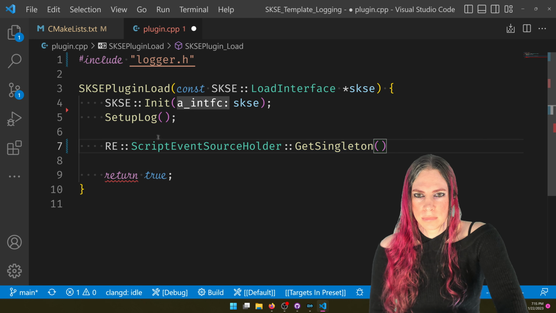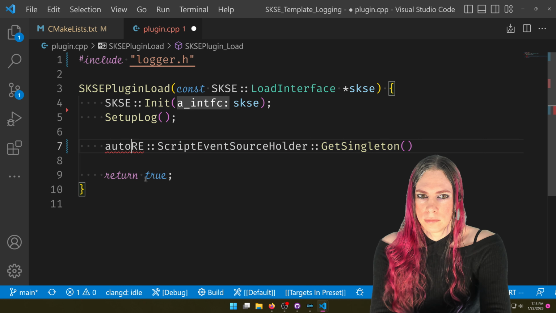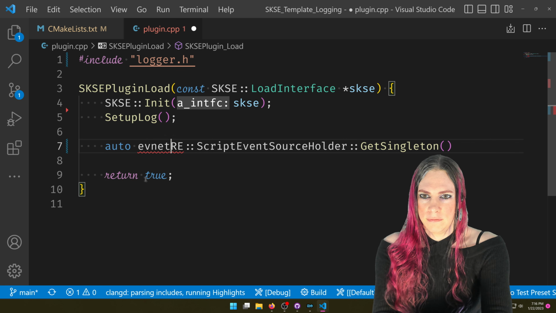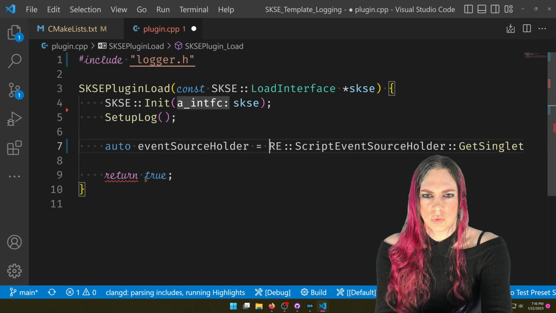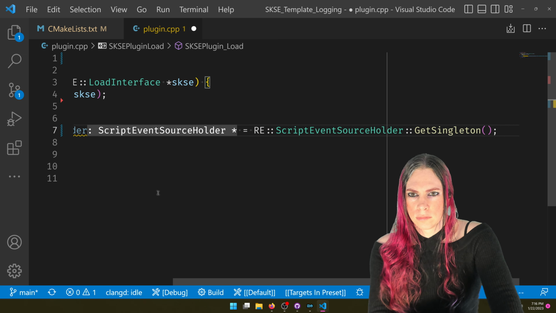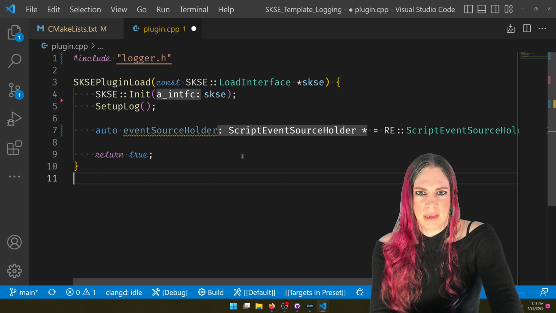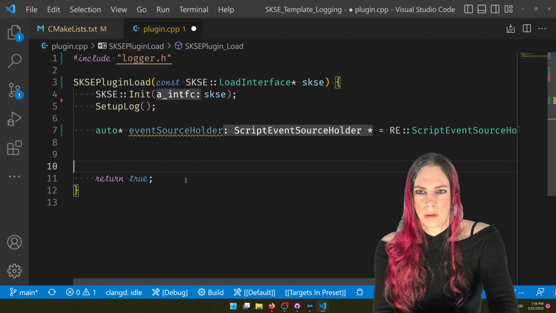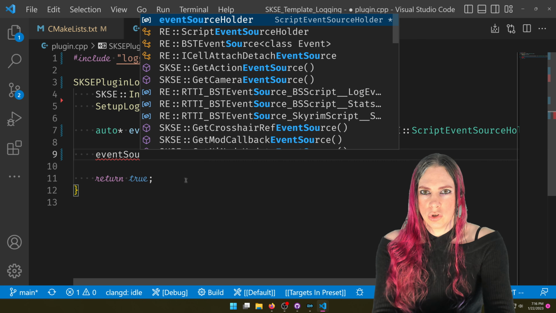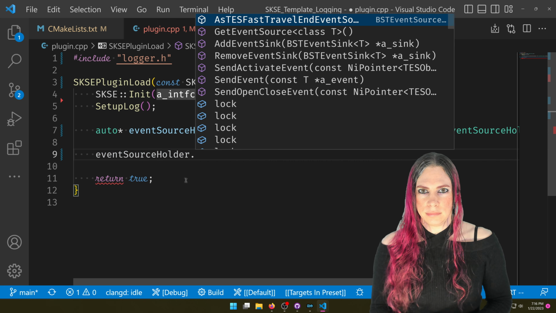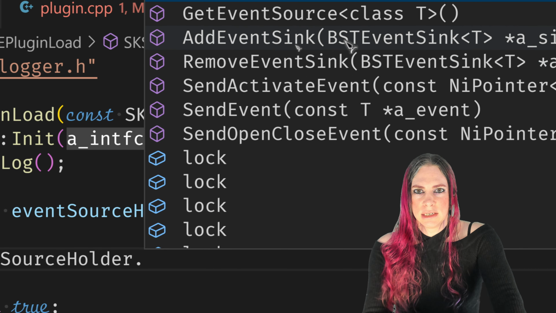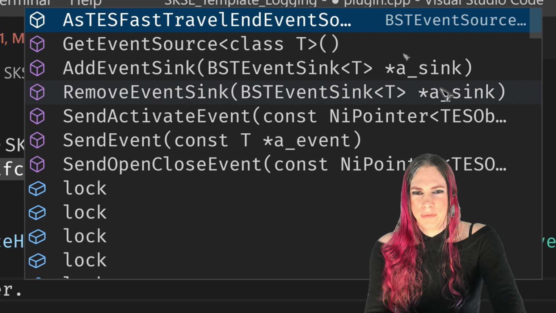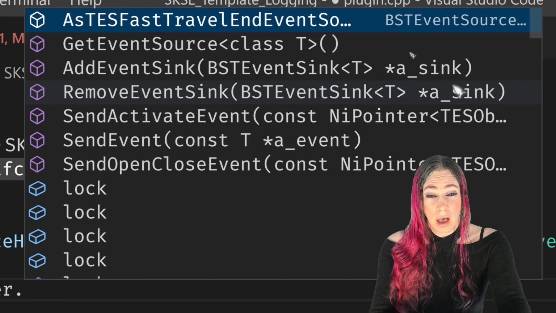It emits events. So let's just say auto, without the star to start with, event source holder is what it's called. And it tells me that it gives me a script event source holder star. So I'll add my little star here. And now this event source holder, if I hit dot on it, near the top, it has add event sink and remove event sink. Now, event sink is a language I'm familiar with from logging and things like that.